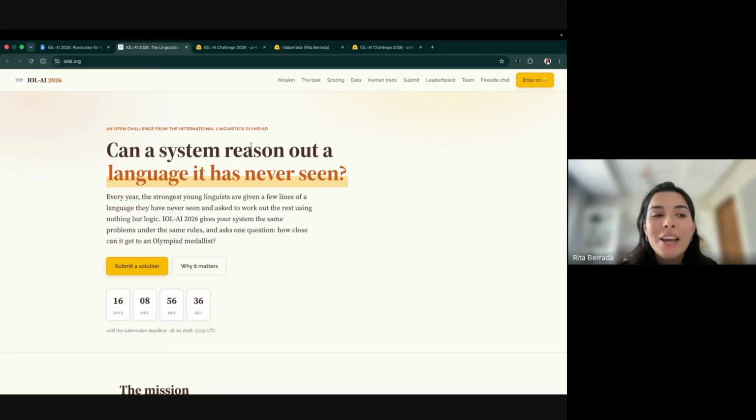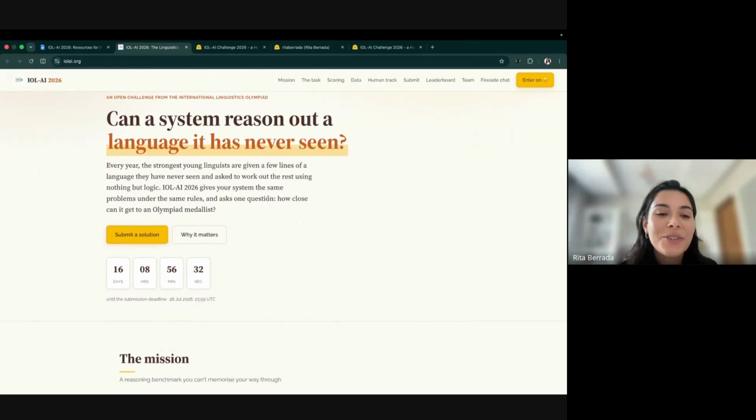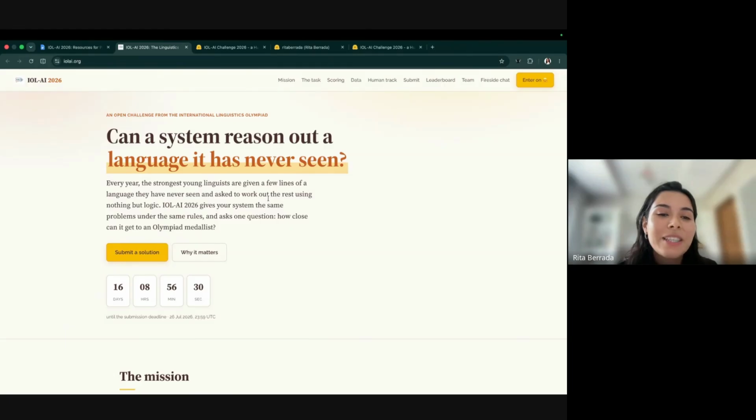So this is the IOL-AI 2026 challenge. I think you're all familiar with this website if you joined, but just a little introduction. The main question here is, can a system reason out a language it has never seen? And it makes LLMs take the IOL 2026 exam. So the exact same test the human participants will sit.